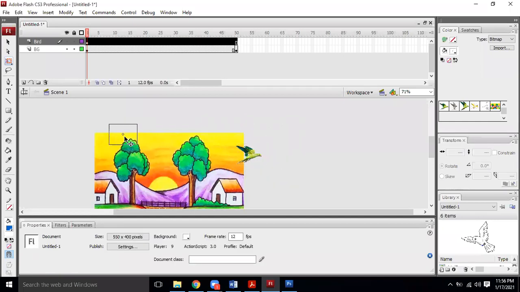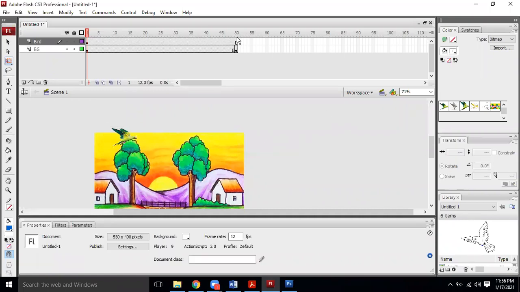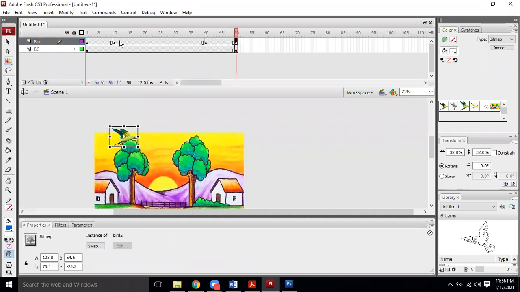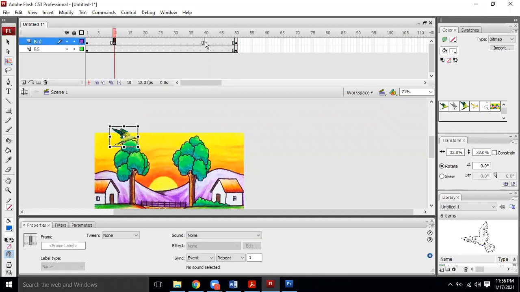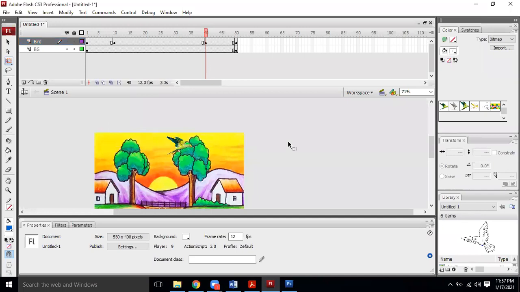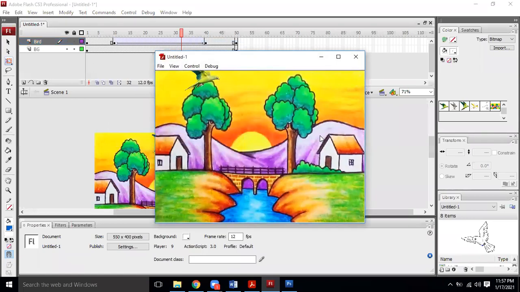So what I am going to do is place it over here, and now we will make one tween motion. F6 over here, and then F6 over here, F6 over here. Over here it is on this position, frame number 10. On frame number 40 I am going to place it on this position. When we right click over here and say create tween motion, it is going to show you the tween motion.